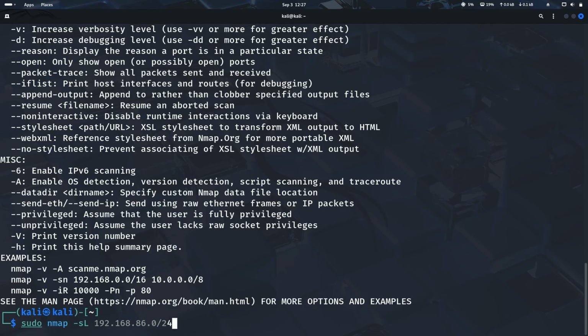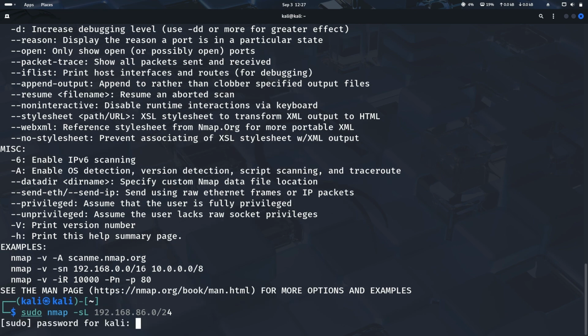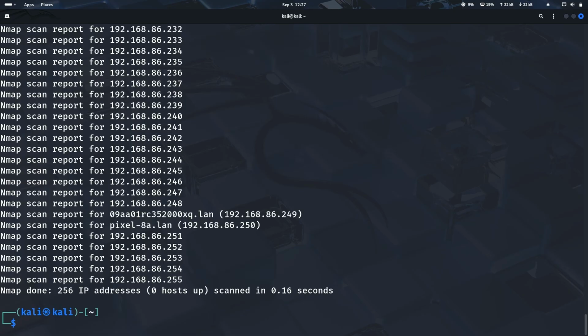192.168.86, which was the beginning of my IP address, and then 0, which I'm going to use to overwrite the last number of my IP address. And then we're going to use /24. This is going to run a scan after I type in my password. And it's going to show me which devices were discovered.